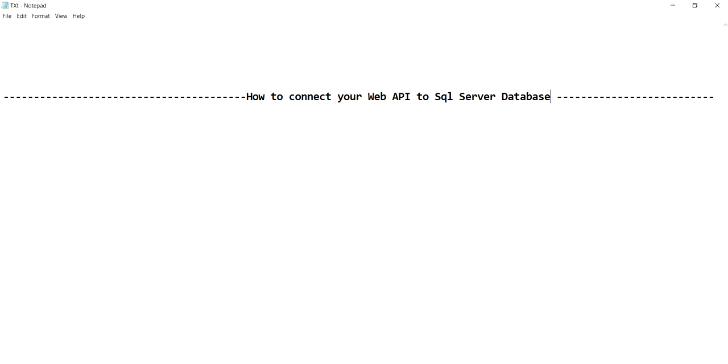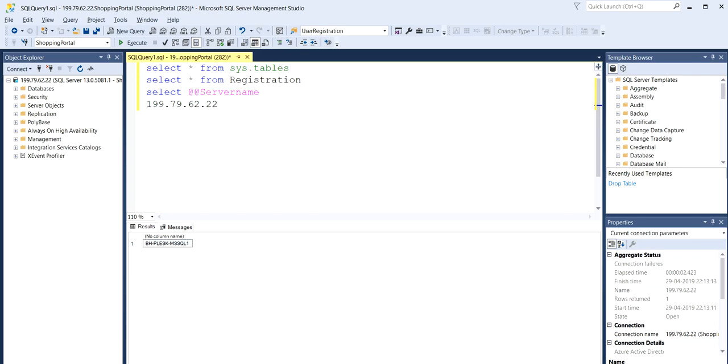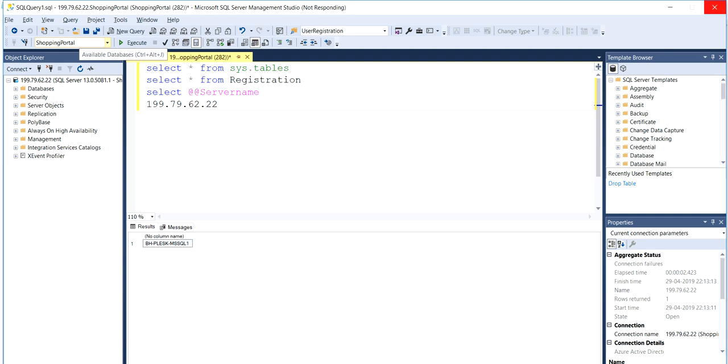Before starting the video, I'm going to show which database I am using here. I'm using this shopping portal, which has a server name 199.7. Okay, this is my IP. My server is online, it has a hosting space. I'm going to be connecting my registration table in the web API.